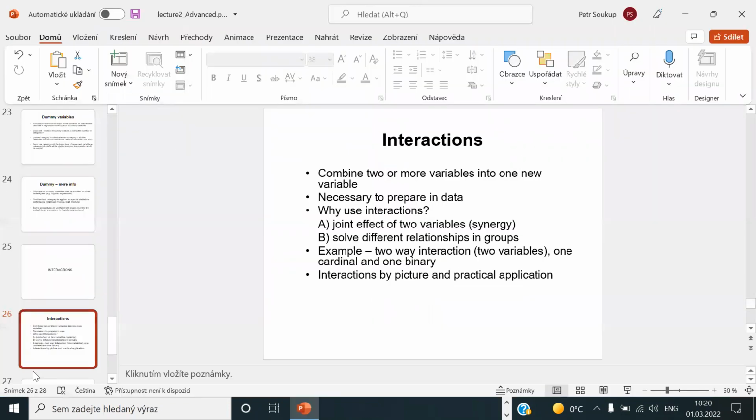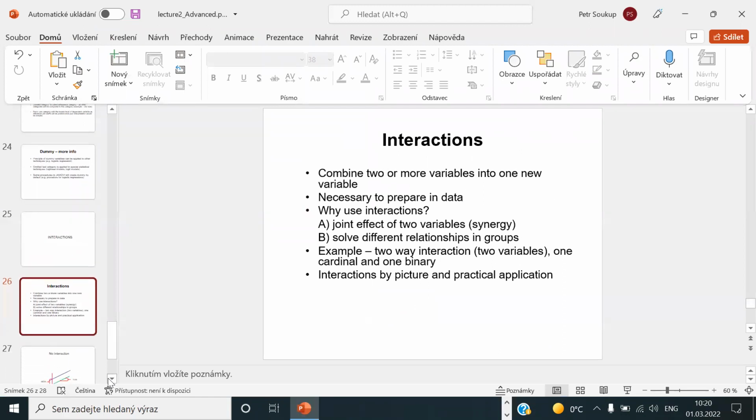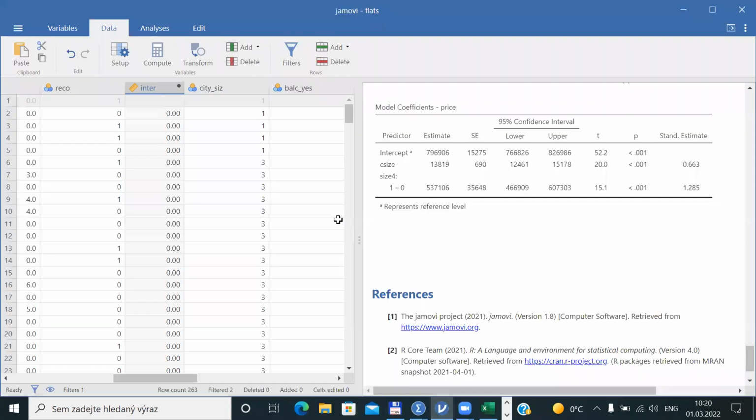And if I go back, the easiest case currently is that we combine one variable that is cardinal, that size of the flat, and one variable that is binary. It is whether it is in size4 category or not. So that's the easiest. You can also combine 2 cardinal variables, but then the interpretation is not so easy. So we would skip this case. So here we are. We have prepared variable interaction. We have size and size4 in our data, so we can compute model, including interaction.